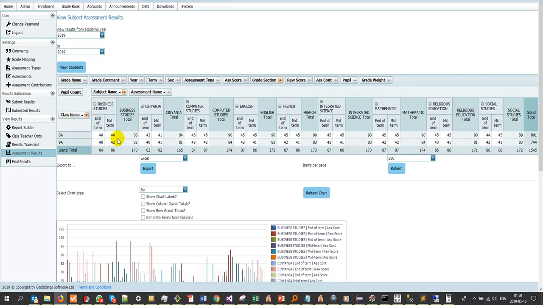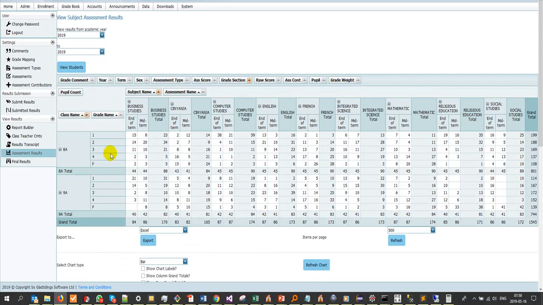But this is not what we want. What we want is how many got a particular grade. Okay, so then we bring in the grade name just next to class name, like this. So you can see how many got 1s, 2, 3, 4, and F. And these are the particular numbers that you have.